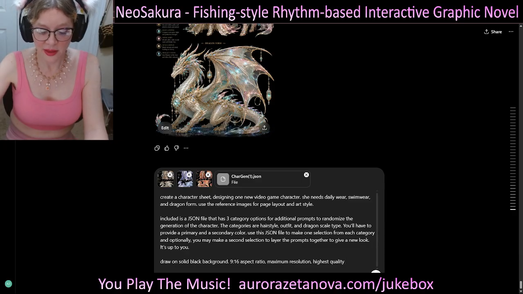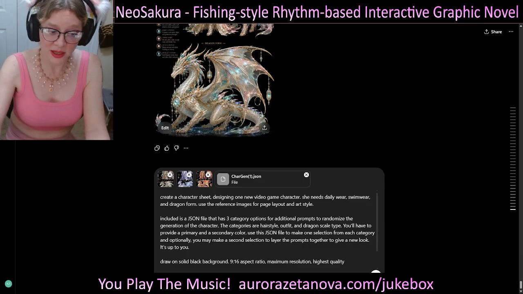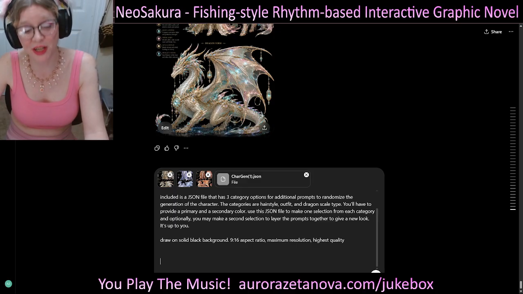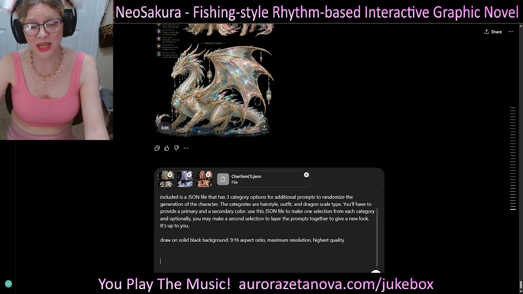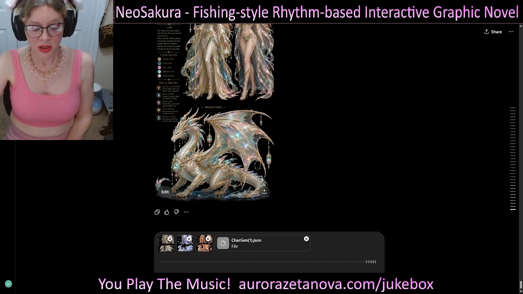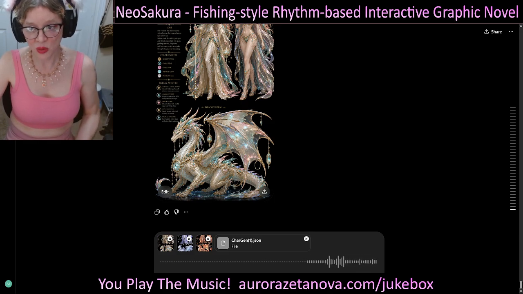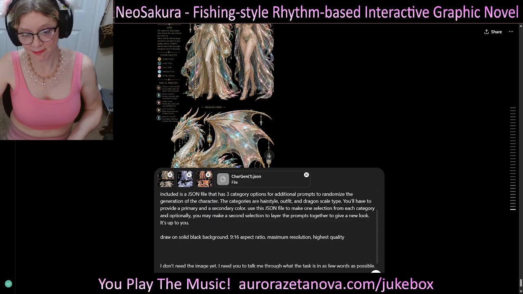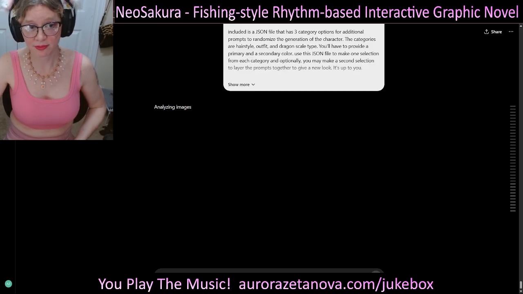Now, that's all the directions. However, I don't want it to start right now. I want to make sure it understands me first. You're talking to AI. You always do this. I don't need the image yet. I need you to tell me that you understand the task and explain to me what the task is in as few words as possible. That's what you do.